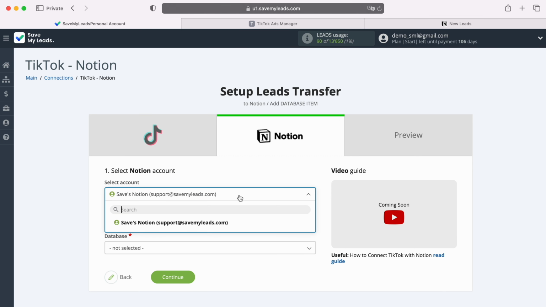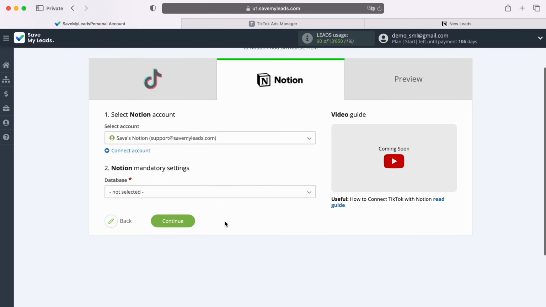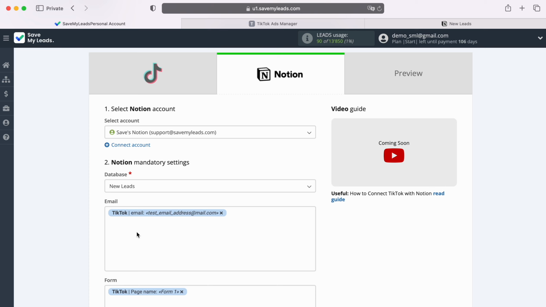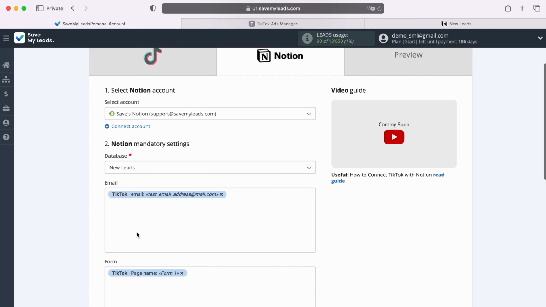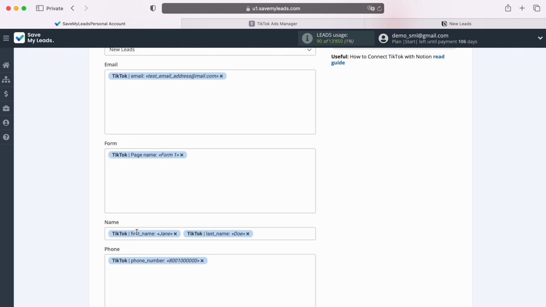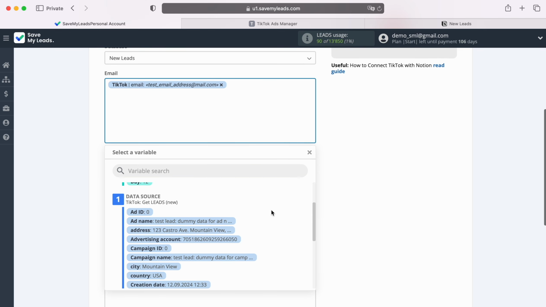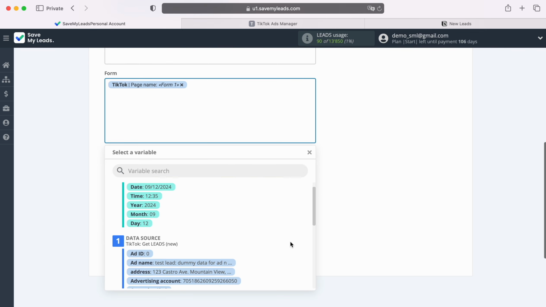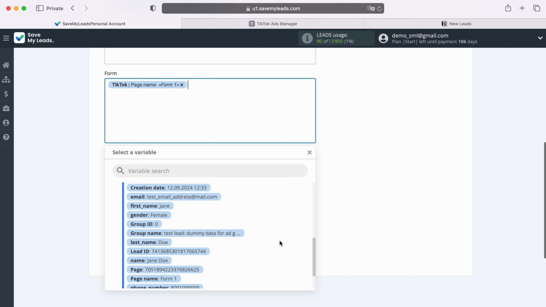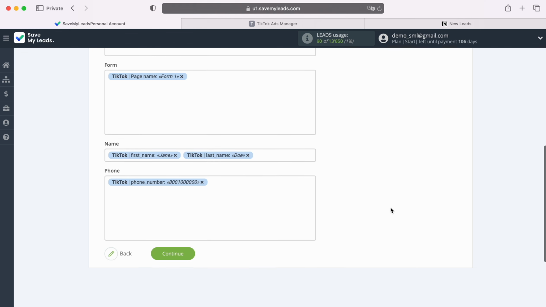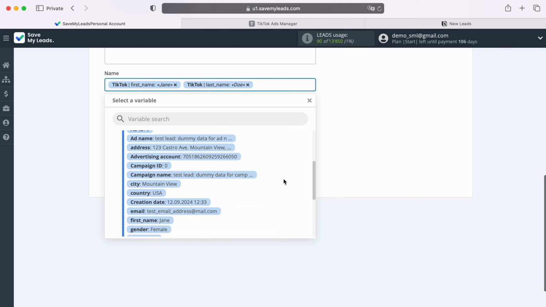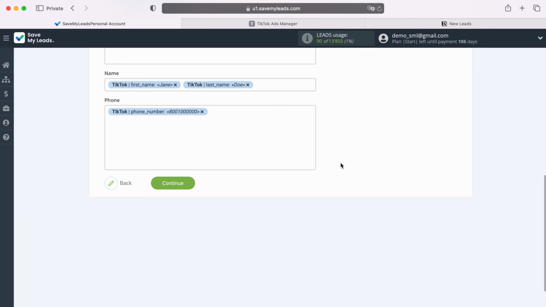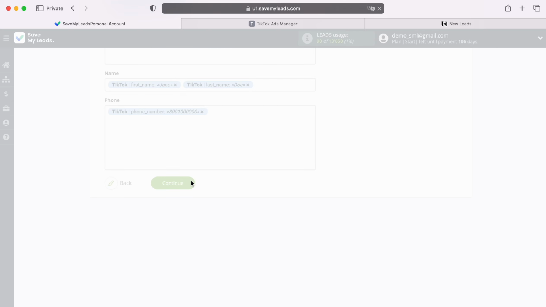When the connected login appears in the list, select it. Next, you need to select Database. Now you see the Notion fields for creating a new database item. You can assign variables from TikTok to these fields. To do this, click in the field and select a variable from the drop-down list. When all the necessary fields are filled in, click Continue.